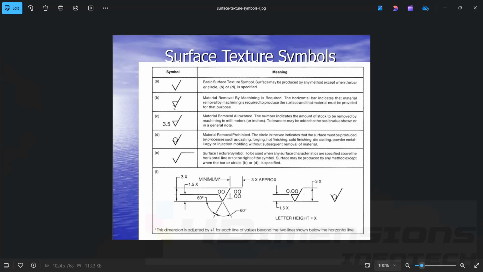Either ways you can go if this symbol is being shown. But suppose if the symbol is shown with the line or a bar, then it is compulsory to use the method in which material is going to be removed. Such as you can see here, it is written that material removal by machining is required. The machining methods may be grinding, milling, honing, buffing, super finish grinding, etc. But in which compulsory material is going to be removed.